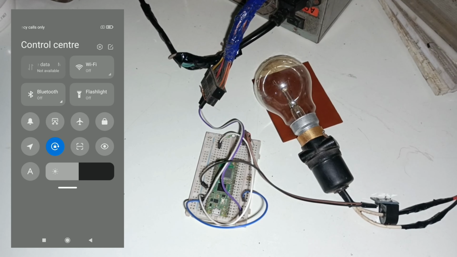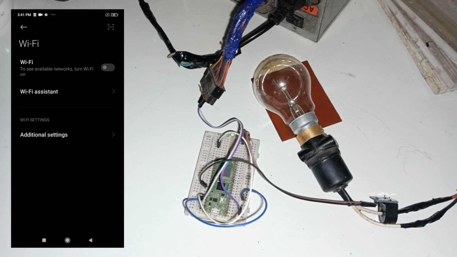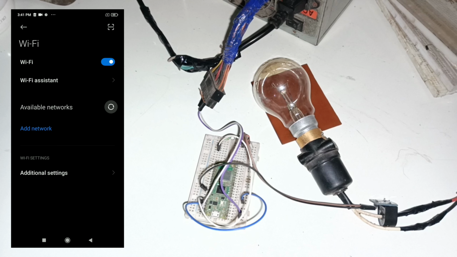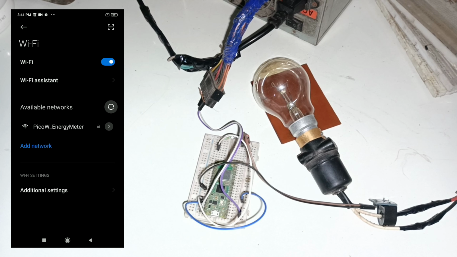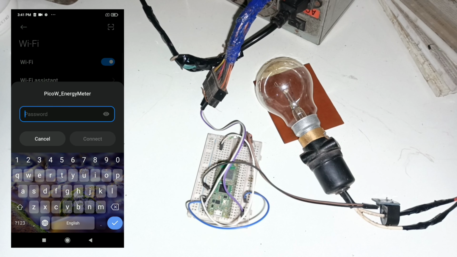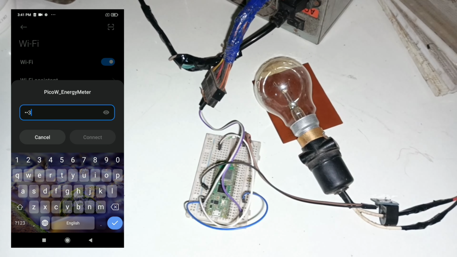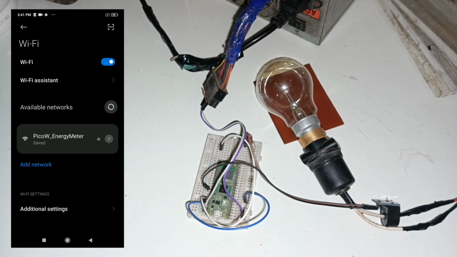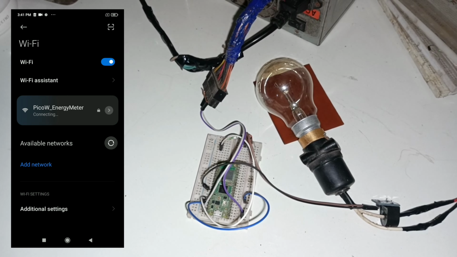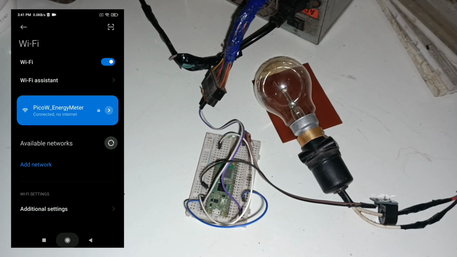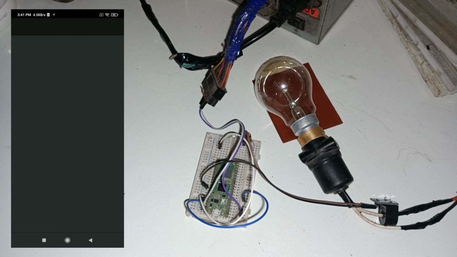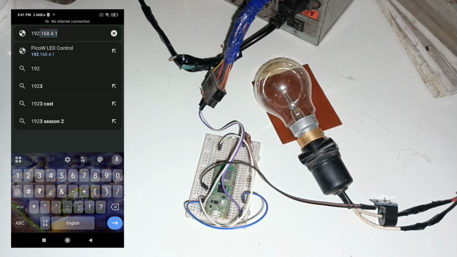Next, open the Wi-Fi settings on your smartphone and turn on Wi-Fi. After a few seconds, you will see Pico_W_Energy_Meter. Click on it and enter the password defined in the MicroPython code. Once you enter the password and click OK, your smartphone will be connected to the Raspberry Pi Pico W board access point. Now open the browser on your smartphone, type the Raspberry Pi Pico W IP address and press enter.